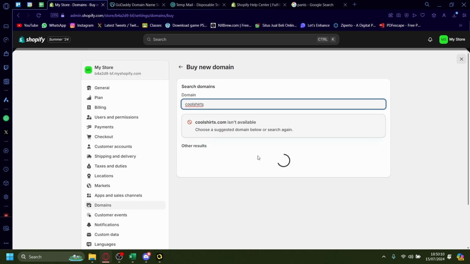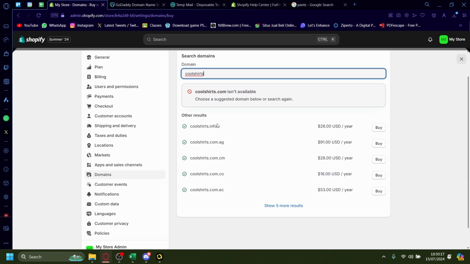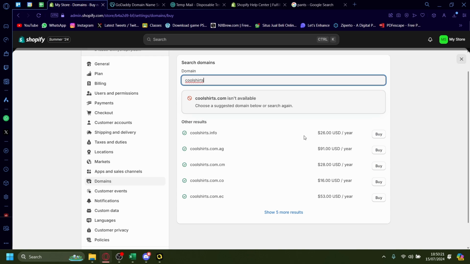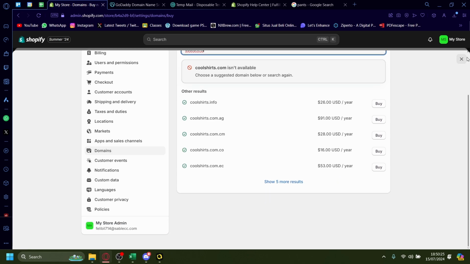coolshirts.com isn't available, but it'll show you other results like coolshirts.com.co or coolshirts1234. See, like this, coolshirts.info, coolshirts.com.ag.gm. This is one of the many ways you can customize your Shopify store, maybe by adding a custom domain, but it's a bit pricey.